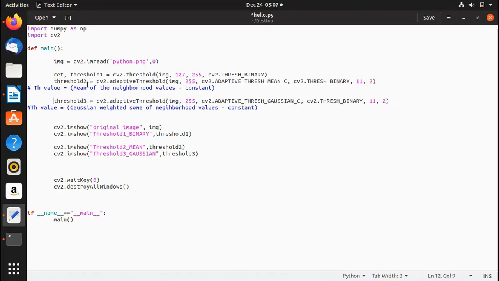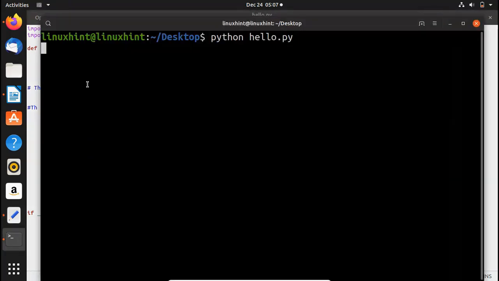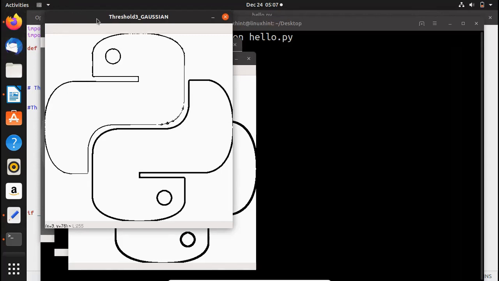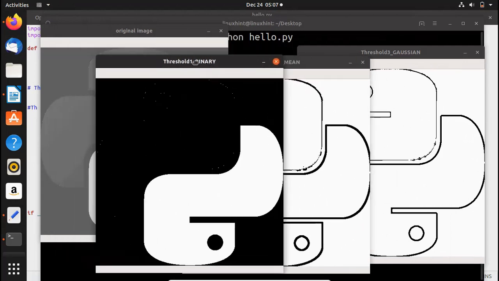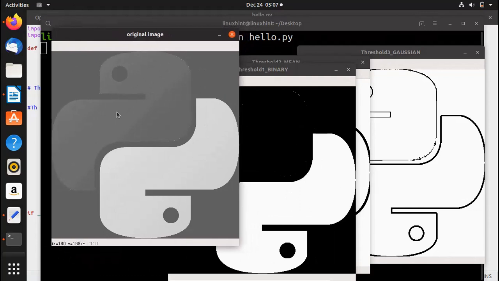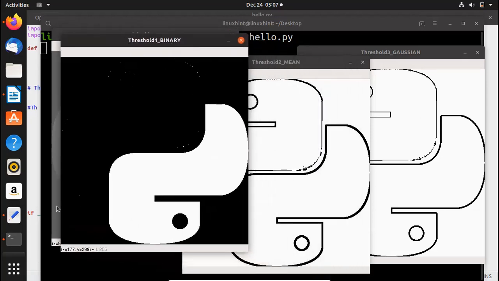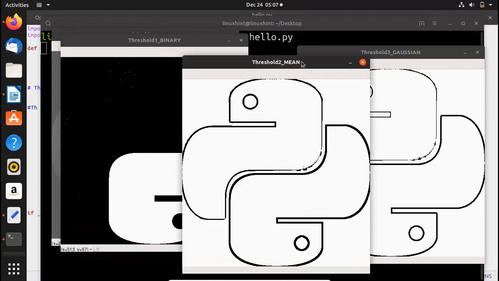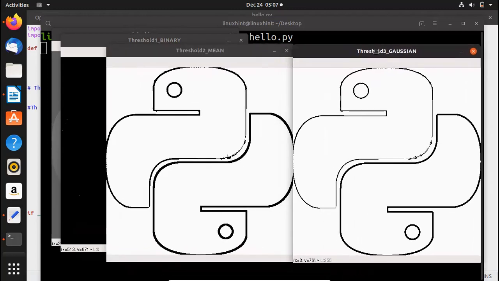Okay, so now if we save it, we go to our terminal and try to run it. Here you can see that we have the output. This one right here is the original image that we have done grayscaling on. Right here is threshold 1 binary, so this is simple thresholding, this one is adaptive mean thresholding, and this one is adaptive Gaussian thresholding.